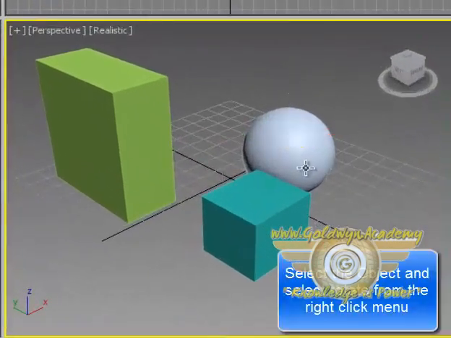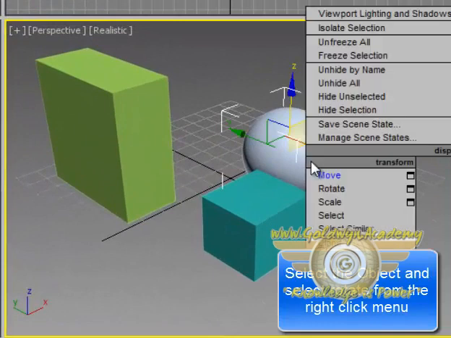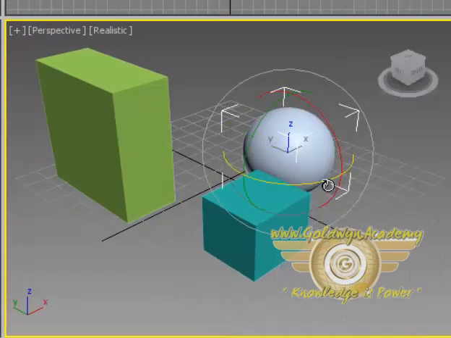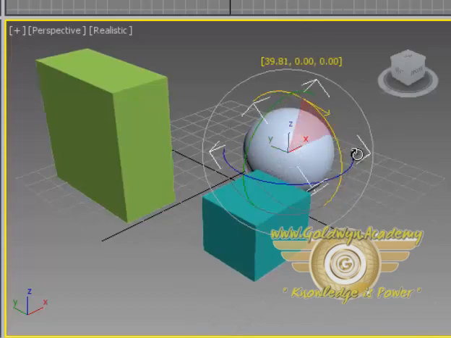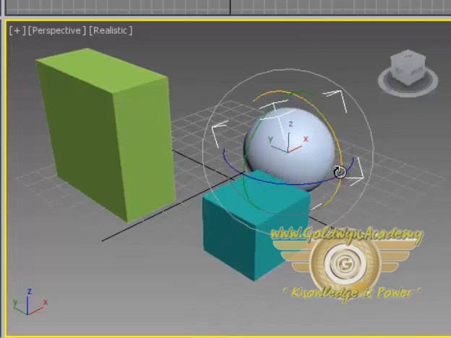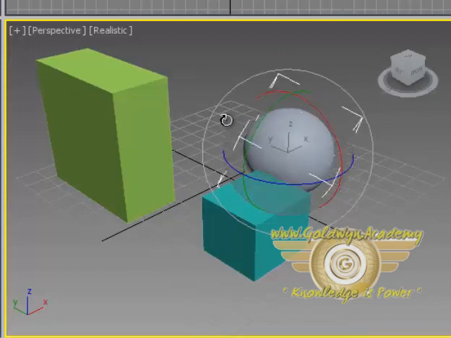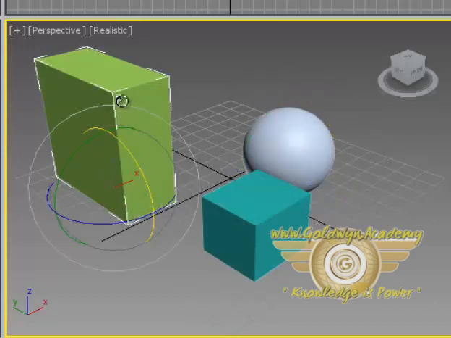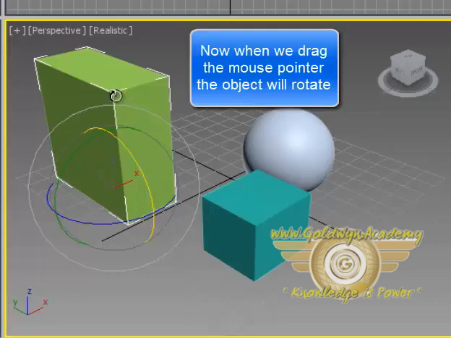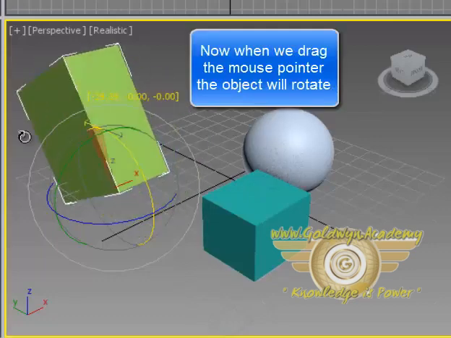Now let's say we have selected this and we want to rotate it. So select Rotate and you'll see all the directions in which you can possibly rotate this object, and you can click and drag to rotate the object. As this is a sphere, the effect will not be there. So for this instance, we'll select this box and try to rotate it.